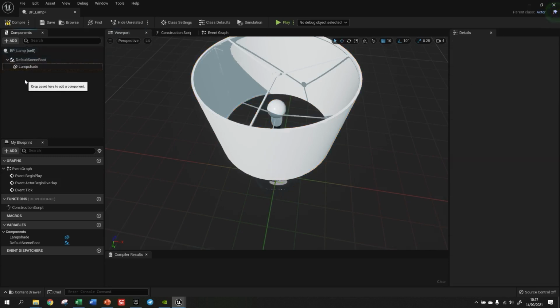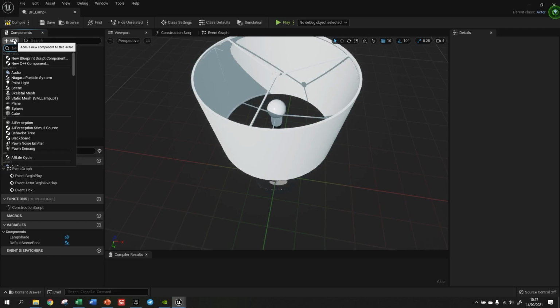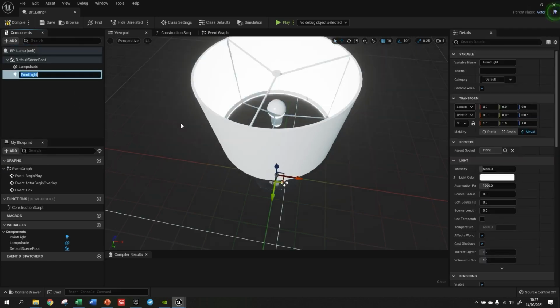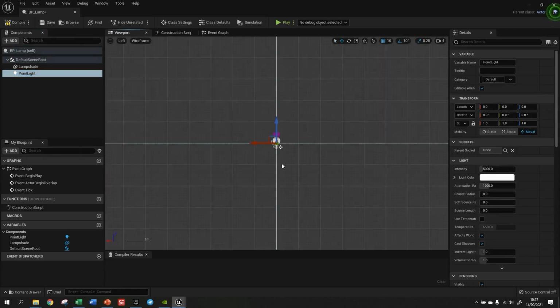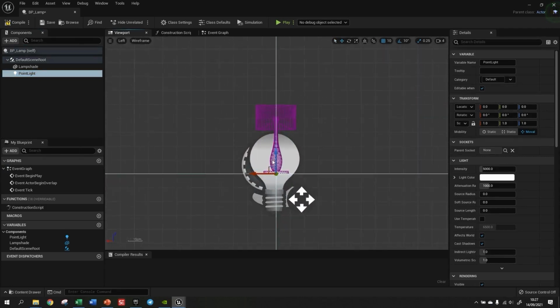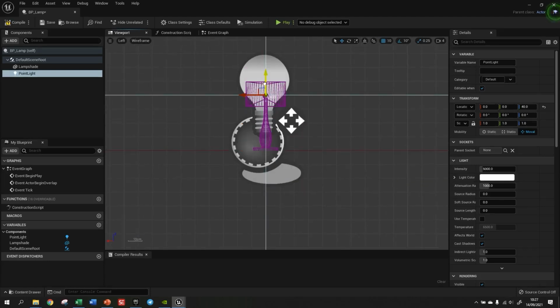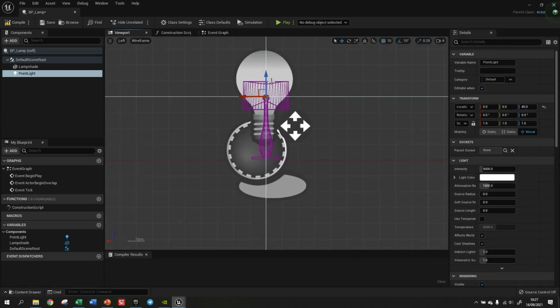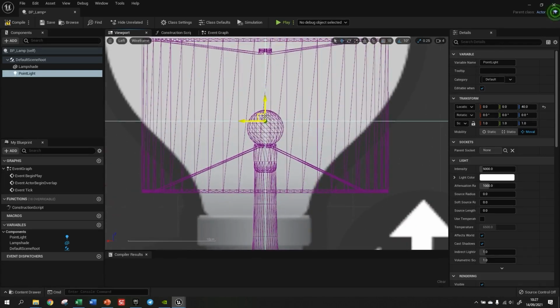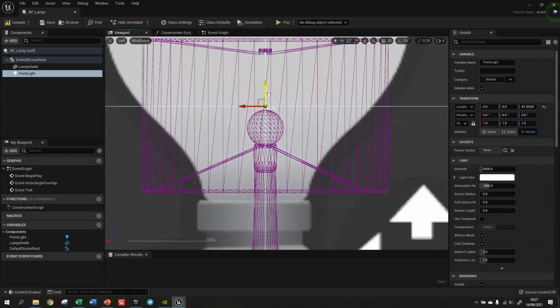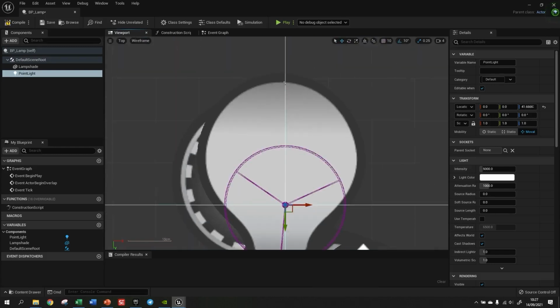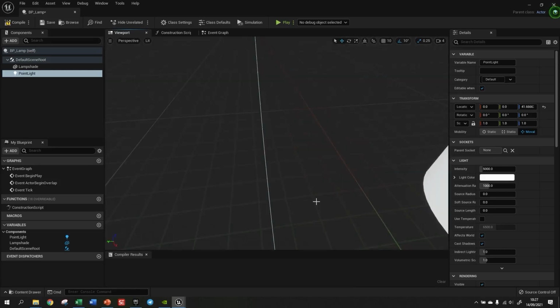So let's do this. Let's add a point light, first of all. And I'm just going to put it in position. So we just position this just above the lamp, just like that. Just make sure it's centered as well, just above. There we go. As if the light was really coming out of this bulb. Okay, so it's centered above the bulb now, and everything should be okay so far.